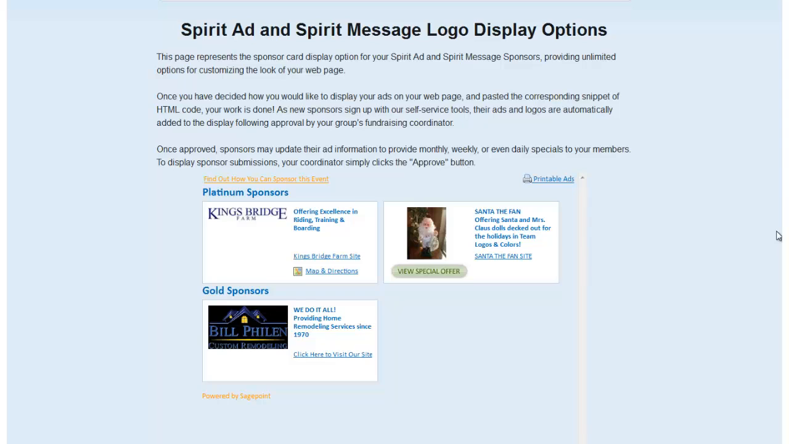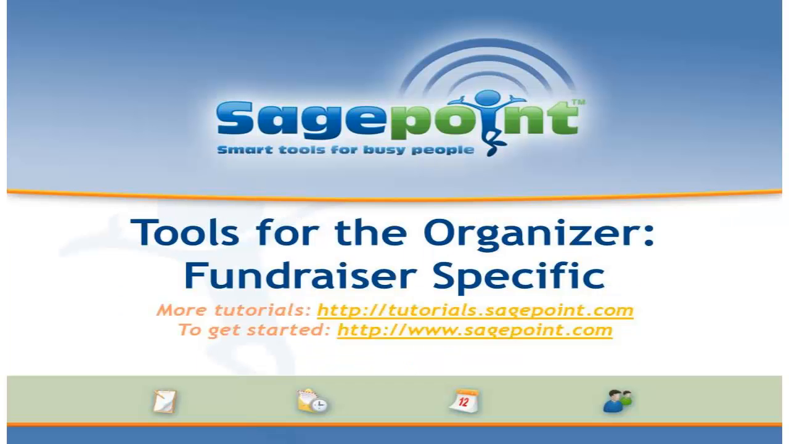Keep in mind that as new sponsors sign up for your fundraiser, the associated displays are automatically updated on all pages. That covers all of the tools for the organizer. For specific instructions on pasting ad code onto your web pages and a list of other Sagepoint tutorials, please go to tutorials.sagepoint.com. To create your own event or fundraiser, please go to www.sagepoint.com.